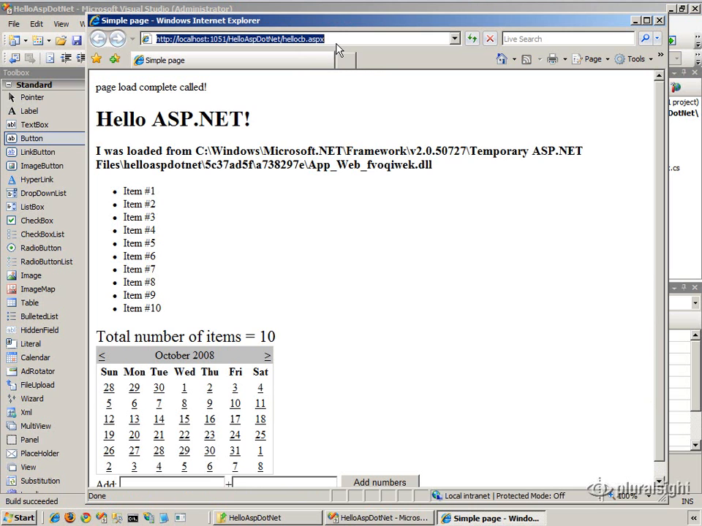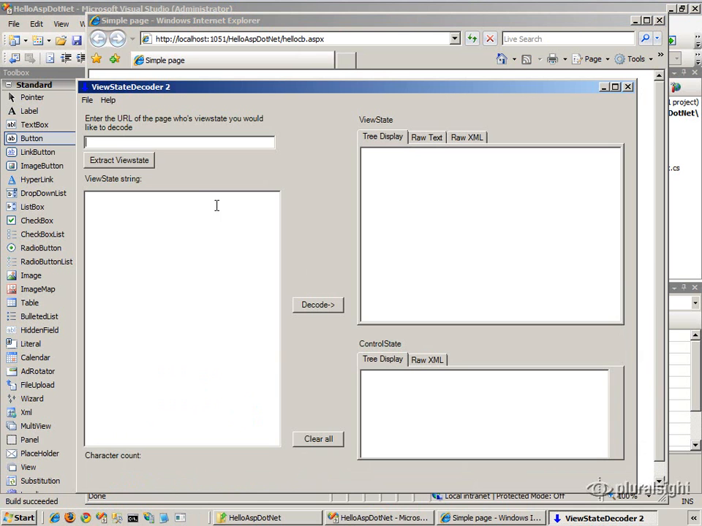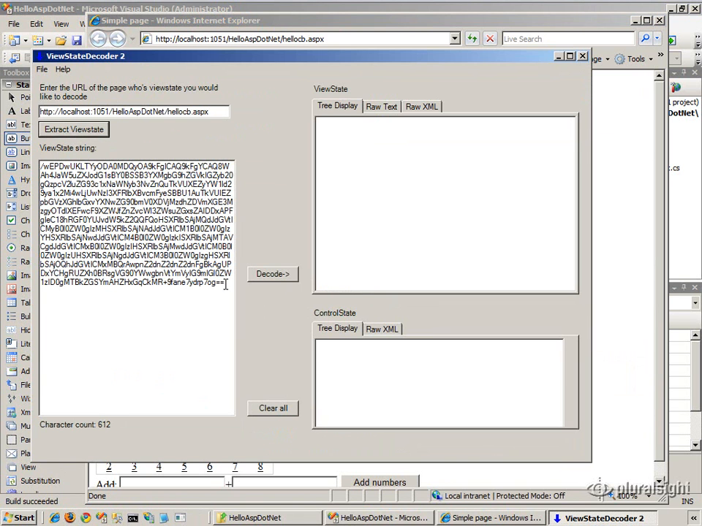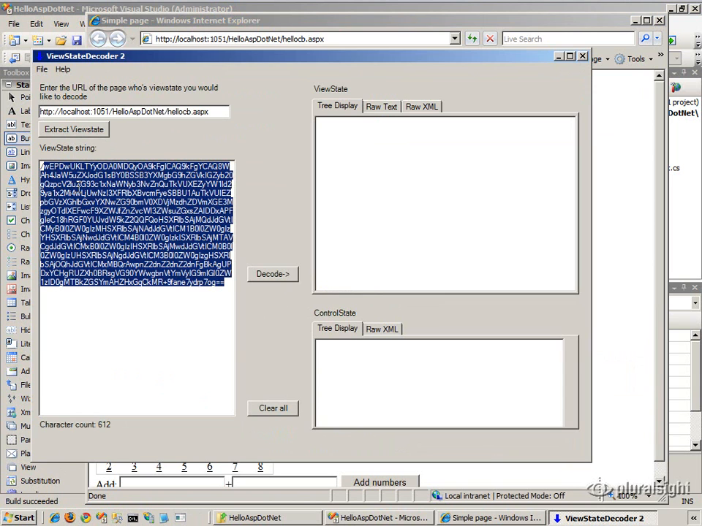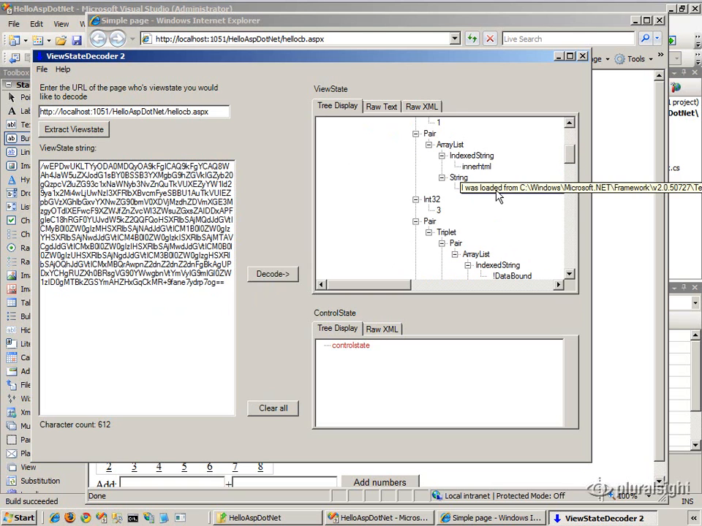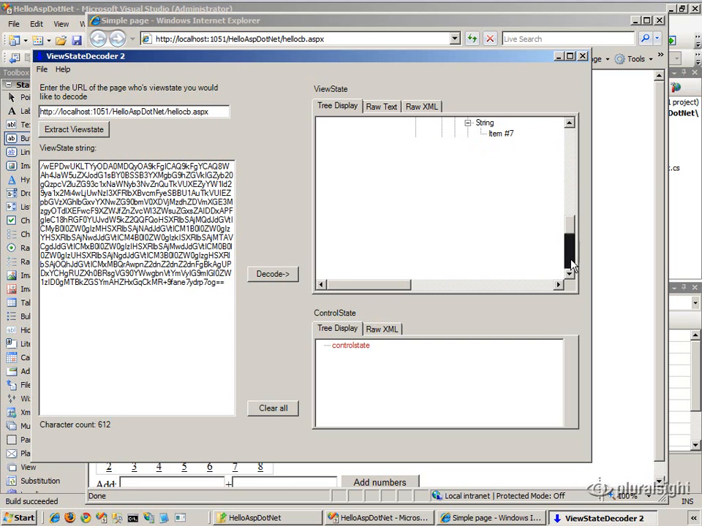And if we run this page, I'm just going to copy the URL and then bring up the ViewState decoder. There are two ways to use this utility. You can either paste the URL directly into this field here and hit the Extract ViewState button, which will reach into the requested page and pull out the value of the hidden ViewState field, at which point you can hit the decode option. And what I do for decoding is show you all the ViewState in its hierarchical relationships using a tree view, and you can drill in and see the values of the inner HTML property for this particular element, for example, and sort of trace through.